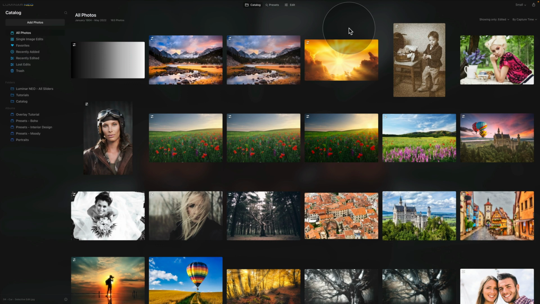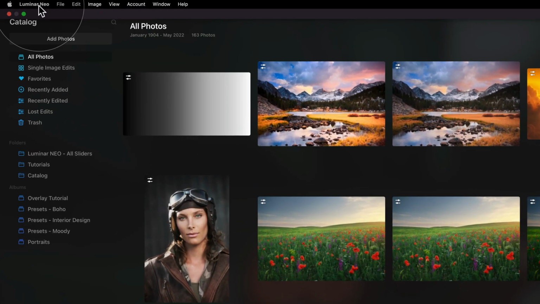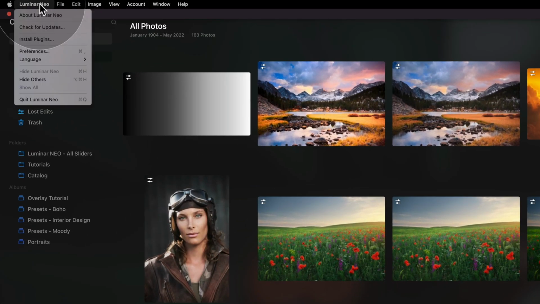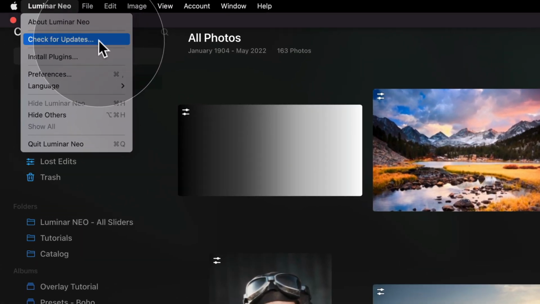And now it's time to show you how we're going to install this update of Luminar Neo. So as you can see, we are inside of the application. We are in the catalog module. And most likely when you're going to open the application, you will be prompted with the update message. If that didn't happen, what you need to do is to go up to your toolbar and click on Luminar Neo. Inside of that, there is the check for updates button. So you click on that.